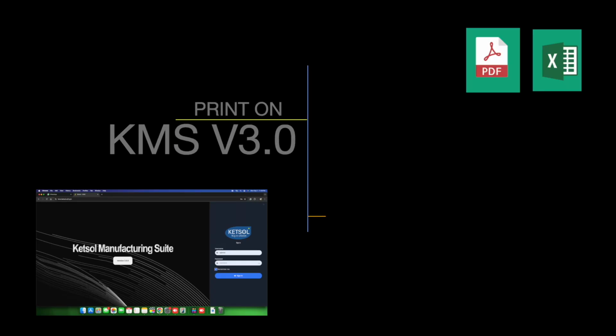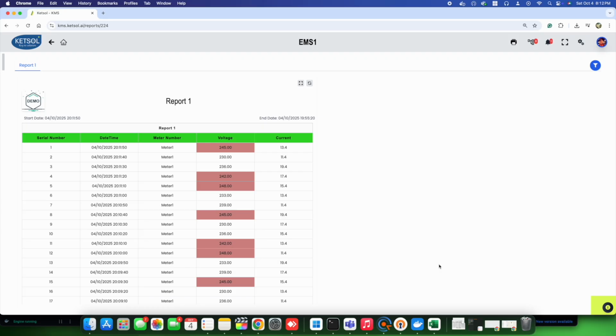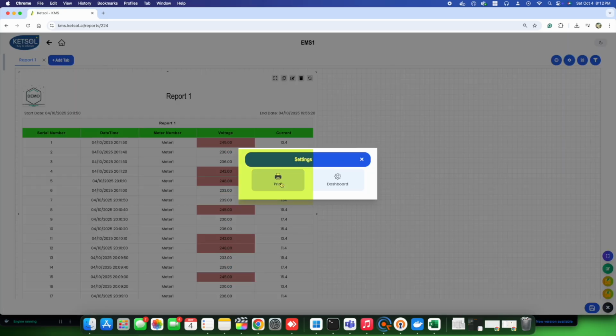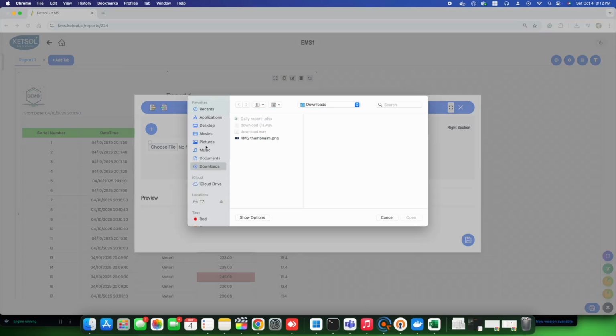Let's see how to print the report in Excel or PDF. Click on Edit, then open Settings and navigate to Print, then Header. In the left section, select the image. Note, the dashboard header is different. If you want a header in the PDF print, define it separately here.